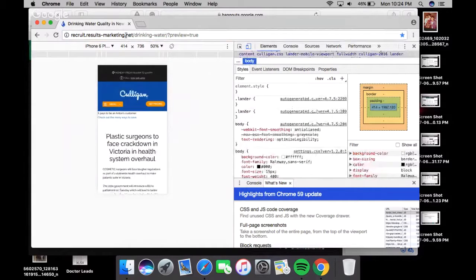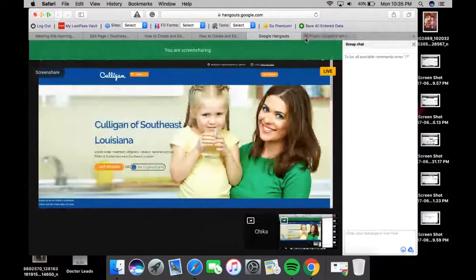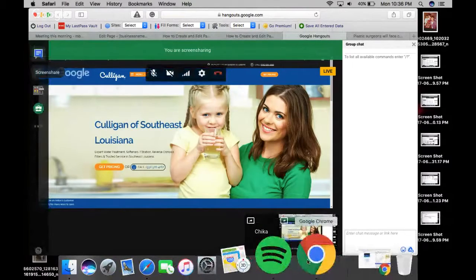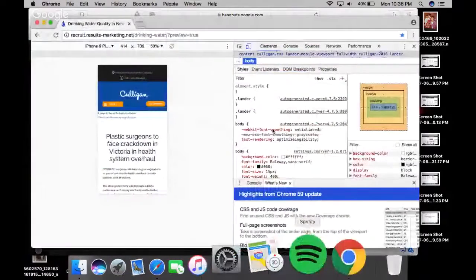There it goes. See how it changed to the mobile view? Are you tired? Not really. Okay. Can you still see my screen? Yeah, I can still see yours. Can you see mine? Okay.